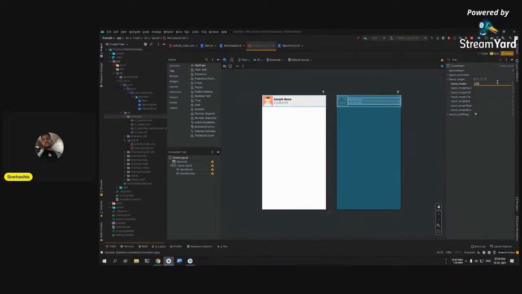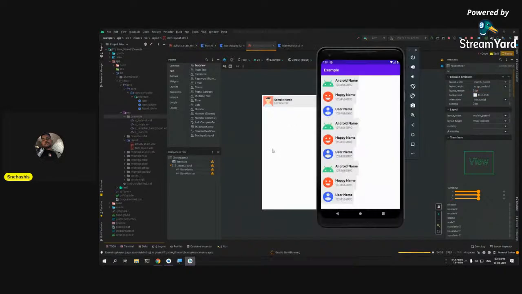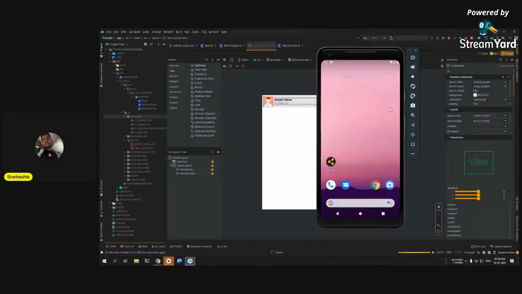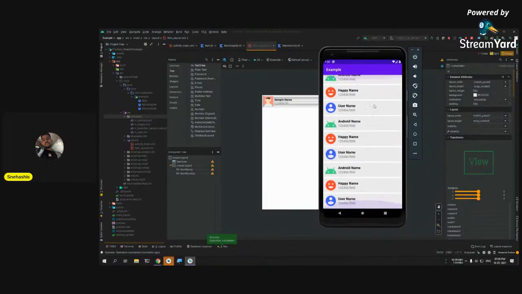So we're just gonna get a margin of 2 dp, or let's say 3 dp. This should be fine. And that's pretty much it, I think. Okay, let's try it one more time. So yeah, now you can see there are a lot of items and it is a scrollable list.